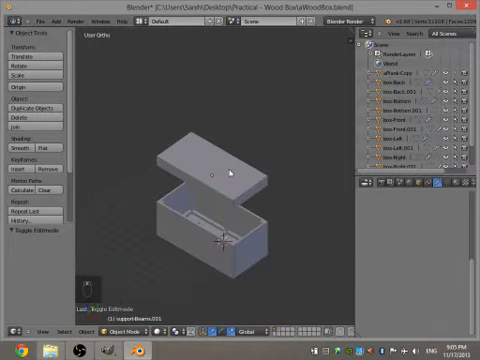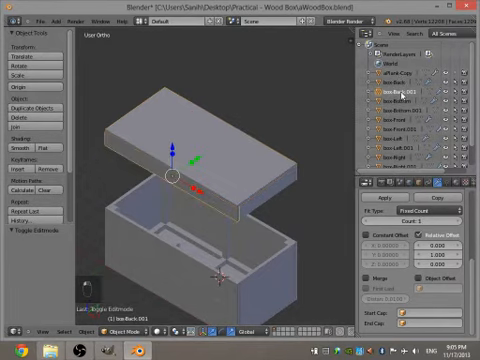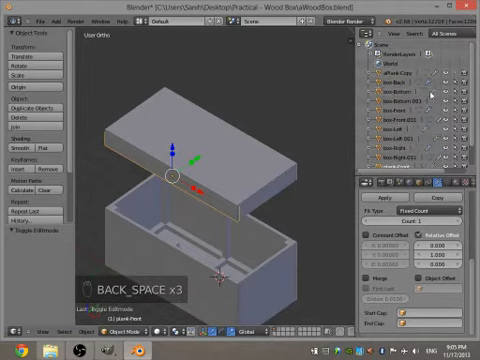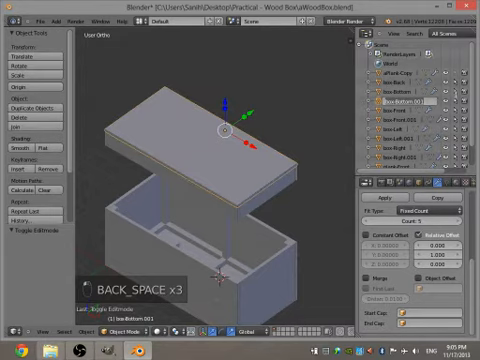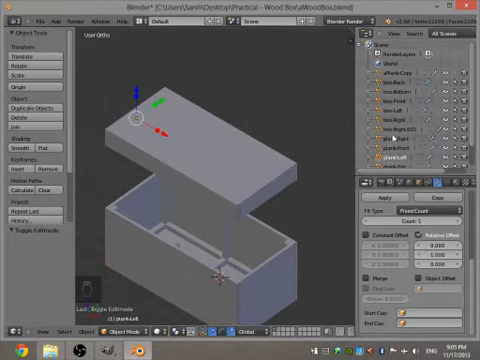Then let's rename it, because you want to keep the planks and everything in their own bodies. This should be plank front, and the 001 I'm going to remove. And this should be plank top. And this should be plank back, and this should be plank left, and this should be plank right.